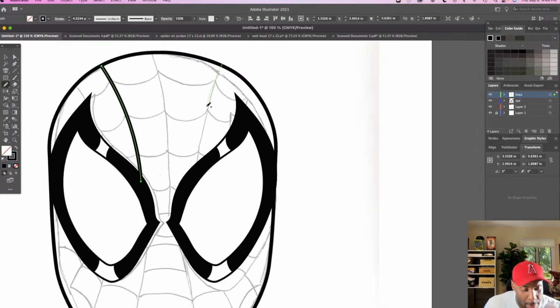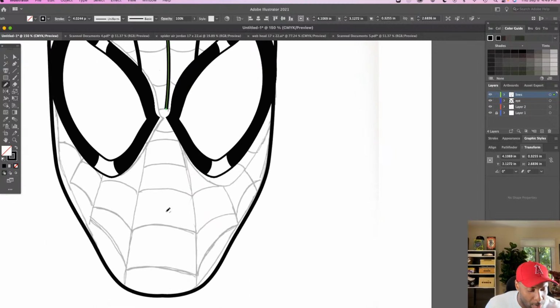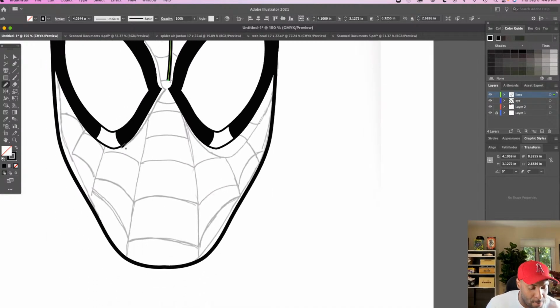And I'm just going to copy everything I just did. And it might be off by a little, but I could always move everything. For me right now, just getting down the general shape.